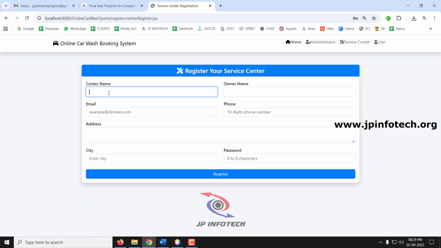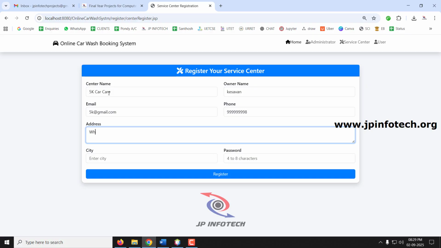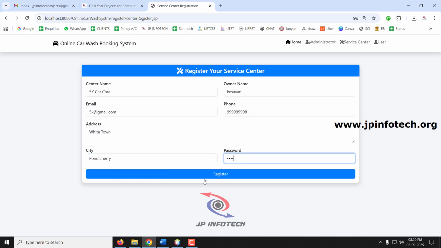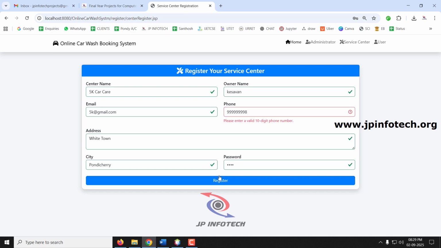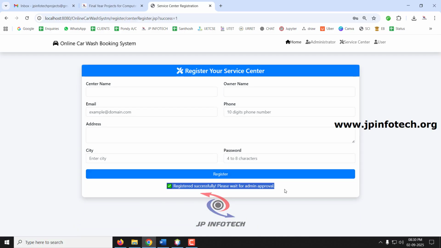So let me create a service center called 5K car care, owner name, email ID 5k@gmail.com, phone number, address Pondicherry, and password. So now let me create another service center, and it asks for the validation of the phone number and click register. So now it is also registered successfully.